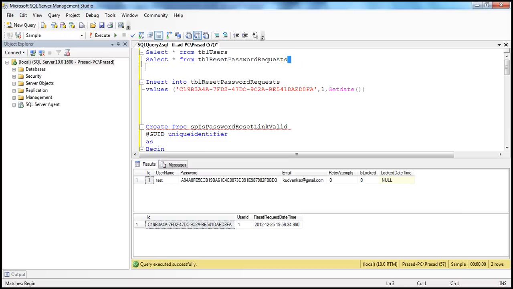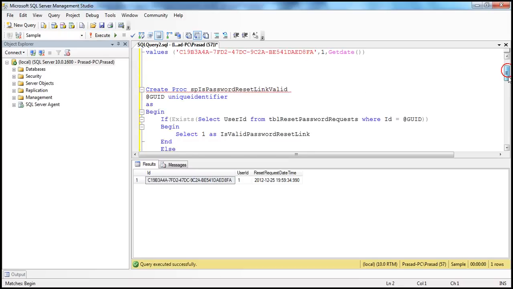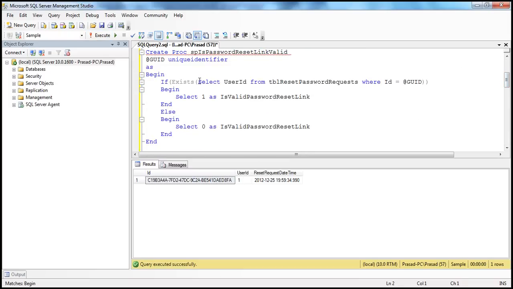So let's execute just this query. If you look at that table, there is a UserId column. We are trying to select the UserId from tblResetPasswordRequests where Id is equal to whatever we pass in as an input parameter to the stored procedure. If there is a user ID for that globally unique identifier, then there will be something. The Exists function will return false if the user ID is null, or if the user ID does not exist for the given input globally unique identifier. If it exists, we know that it's a valid password reset link. So we are saying select 1 as IsValidPasswordResetLink, otherwise 0.